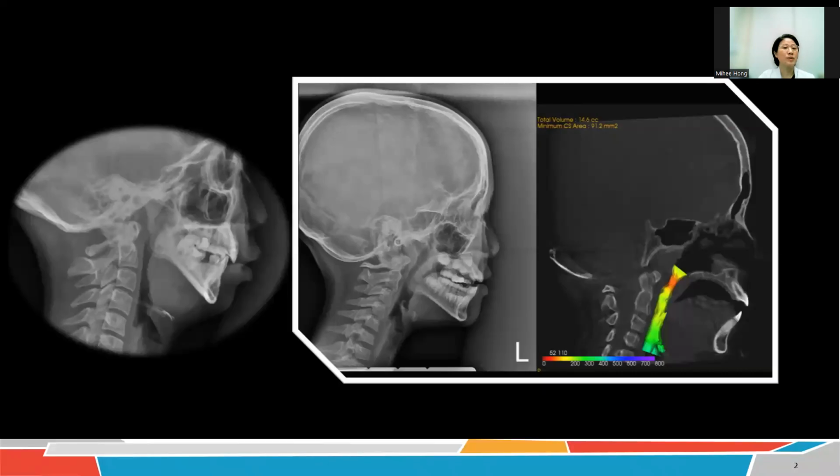Airway is assumed to be involved in the development of the dentofacial complex that causes malocclusion. The advent of CBCT facilitates three-dimensional visualization and measurement of complex airway anatomy, which has drawn a lot of attention in the field of orthodontics.